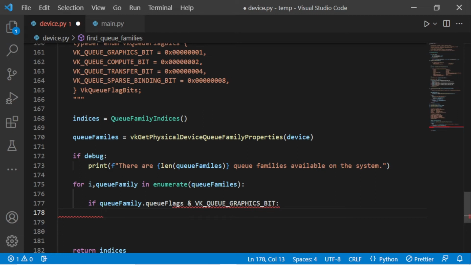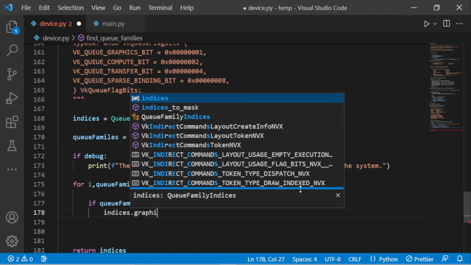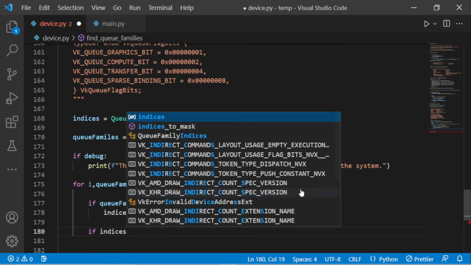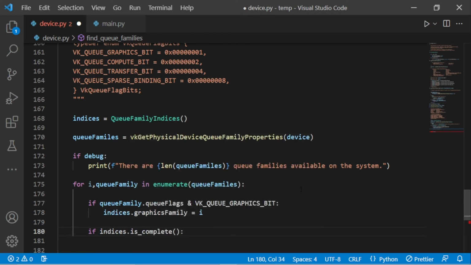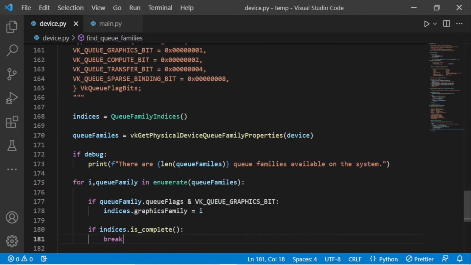I'm not sure why it's complaining. It's just taking a long time to lint, I think. It's just checking whether, yeah, that's right, whether the queue supports our graphics operations. And if that is the case, then we're good. So we can go. Okay, cool. But then note that we are not really setting the present family.